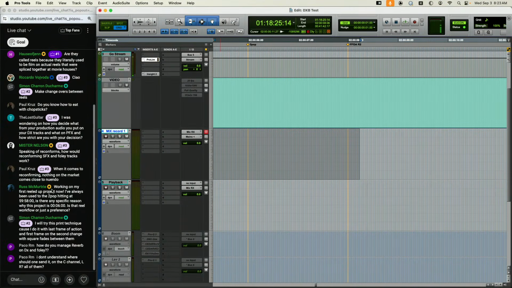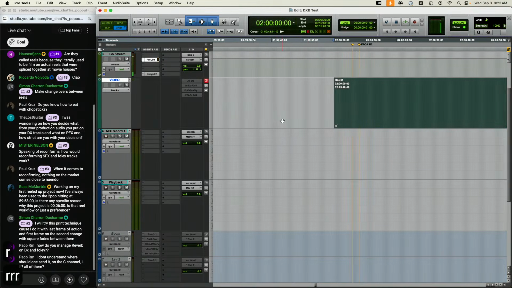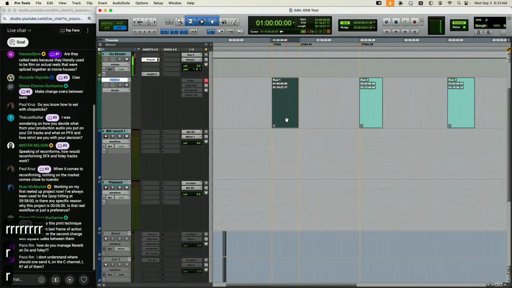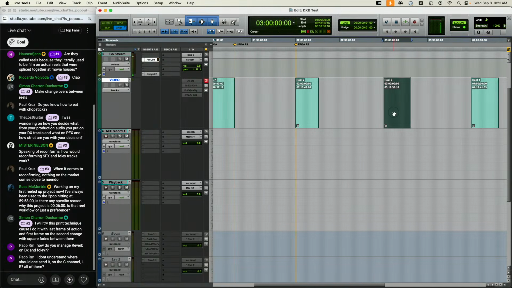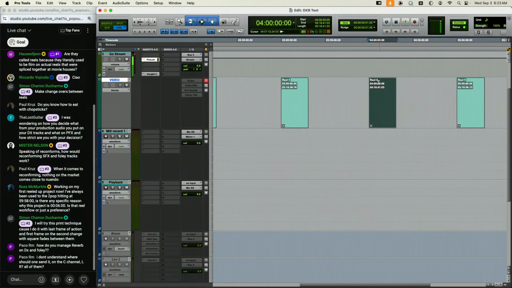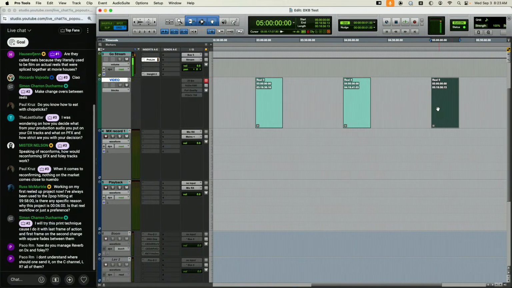Let's see. Russ McMurtry says, working on my first reeled up project now. I've always been used to the 2-pop hitting at 59:58. Is there any specific reason why this project is 0, 0, 6? So, okay, I think I understand. So this project is starting at the hour of each reel. So reel 1 is hour 1, reel 2 is hour 2, reel 3 is hour 3, reel 4 is hour 4, reel 5 is hour 5.